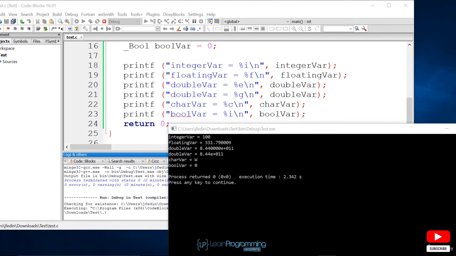And other things that you should notice is, in line, the floating var is actually printed out as 331.790009, but we assigned it 331.79. And the reason it's displayed with more precision is because of the specifier f, and depending on what machine you're in, because it's machine independent, it may display differently. And so this is just an example of how you can use format specifiers.